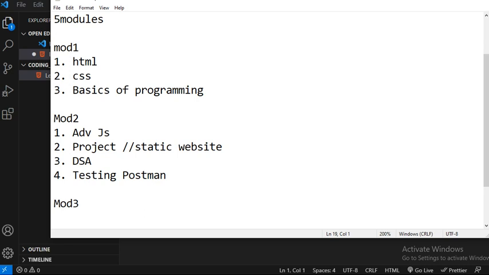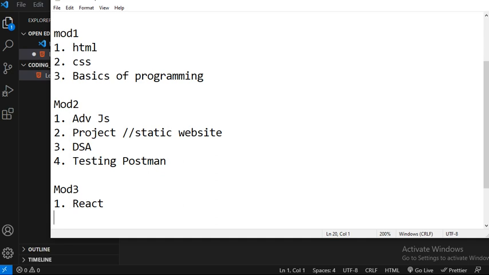In module 3, the first thing is your React portion. Inside React we will cover all portions. All portions of React means that in React we have to see the basics. First we have to understand what React is.